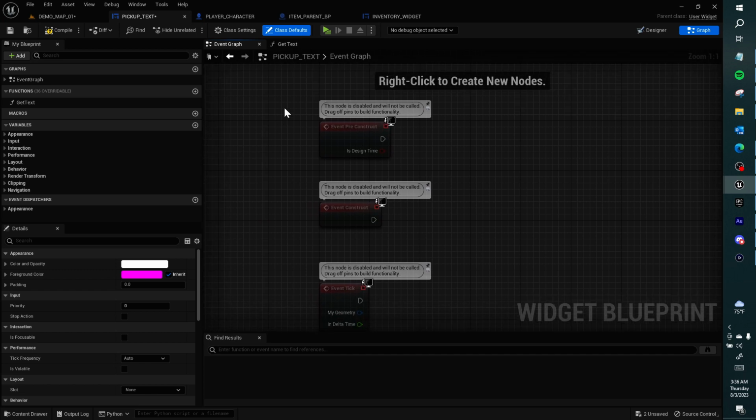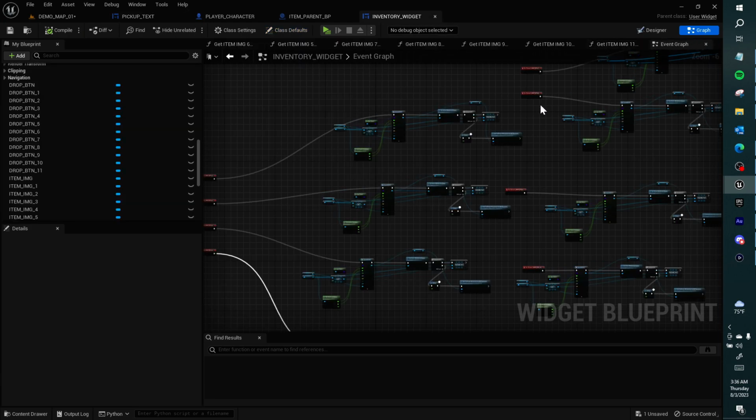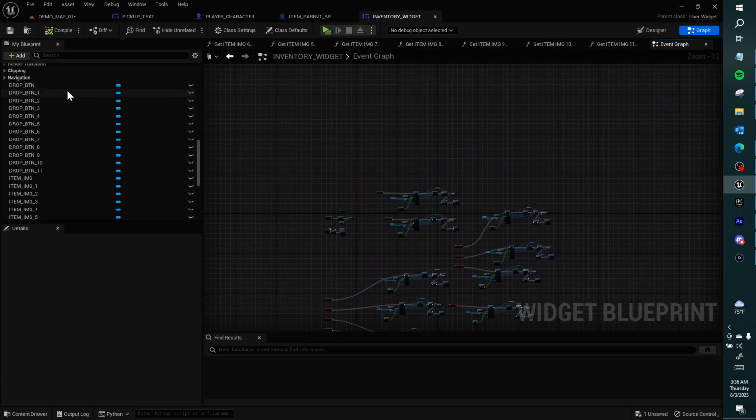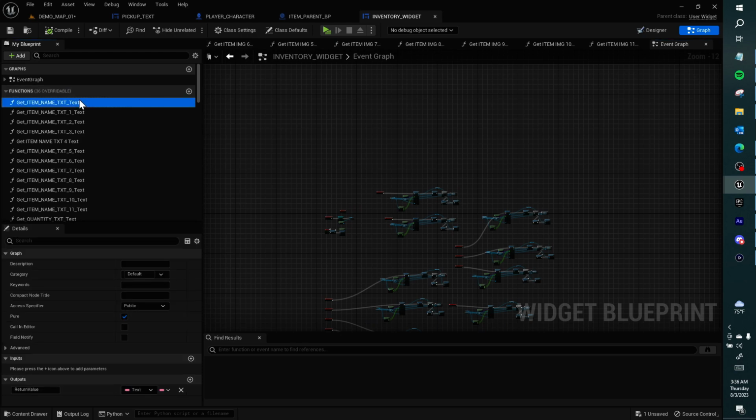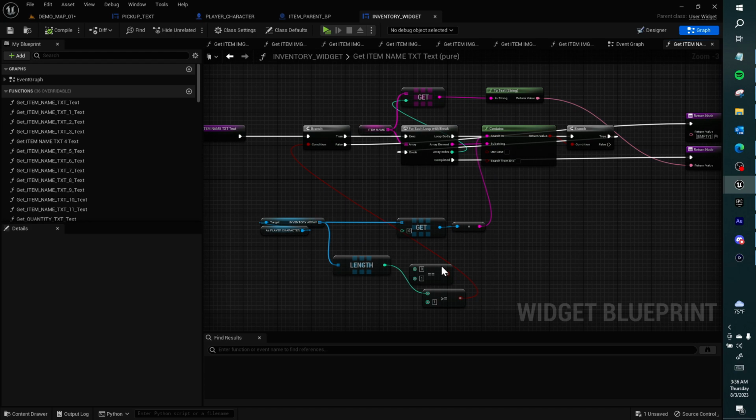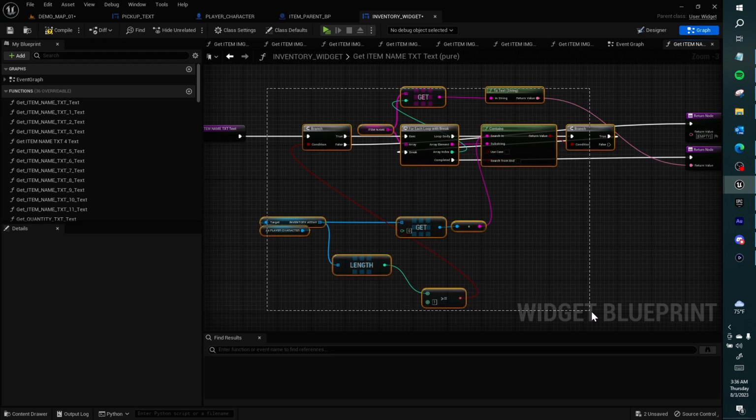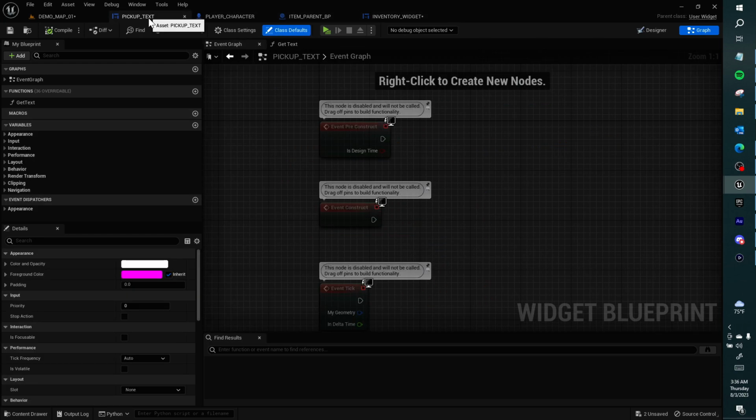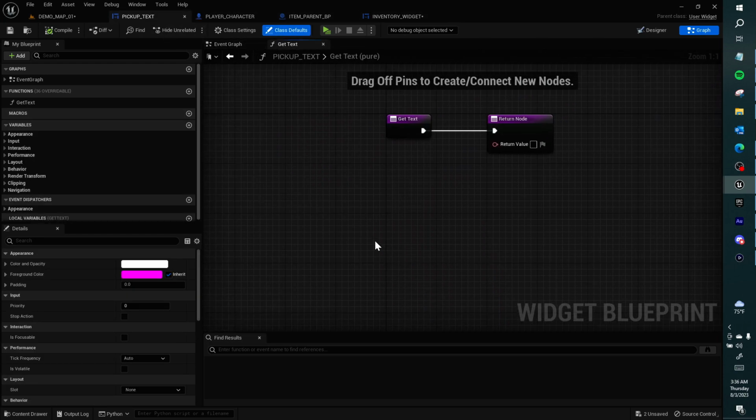So when we walk over an item, the item that we walk over is the name we want. And in the inventory widget, we have these bindings where we have this functionality. I want to take this to start and bring this to pickup text. Go to get text in the binding.